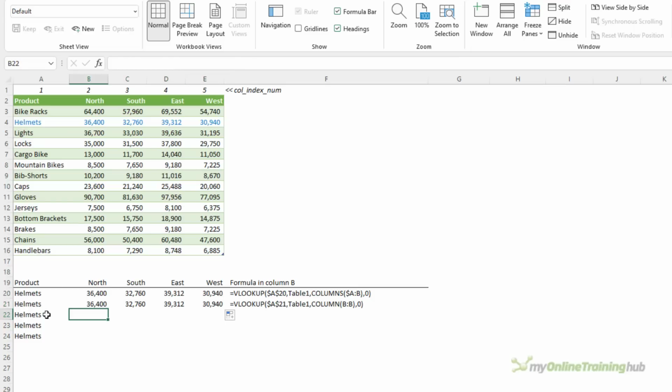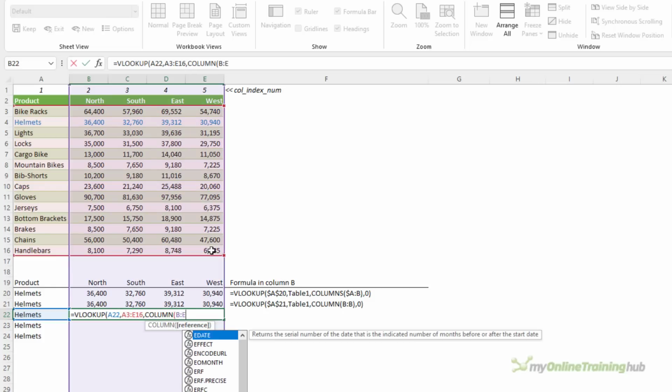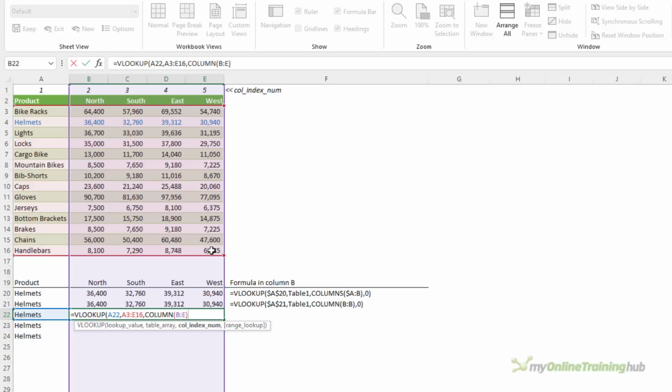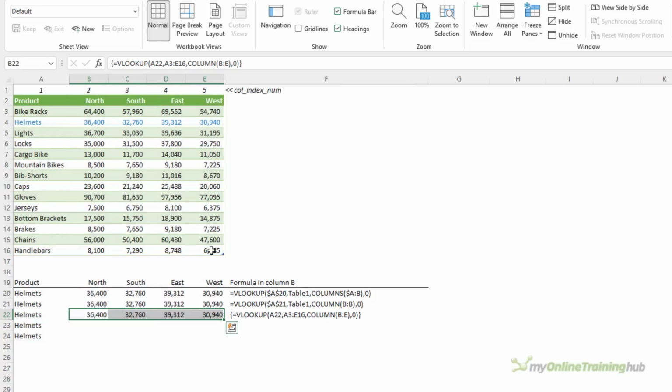And yet another way is helpful if you know how many columns you want returned: we can use a multi-cell array formula. So first we need to select the cells and then VLOOKUP. We're looking up helmets. I don't need to worry about absolute referencing because it will stay locked on that cell. Which table? This table here. The column index number. Well, here I can return an array of values using the column function. And I want B through to E. That's going to give me 2, 3, 4, and 5. Close column, and I want an exact match, so close VLOOKUP, and this is a multi-cell array, so I'm Control Shift and Enter. So we get the same results, just one formula, no need to copy it.